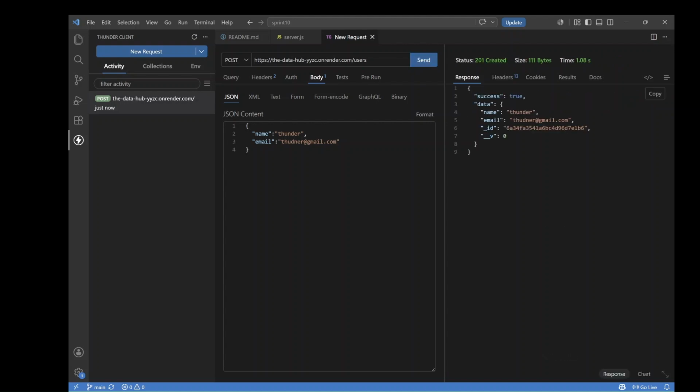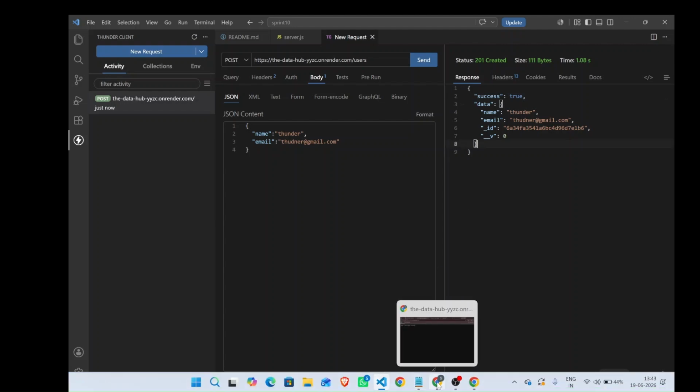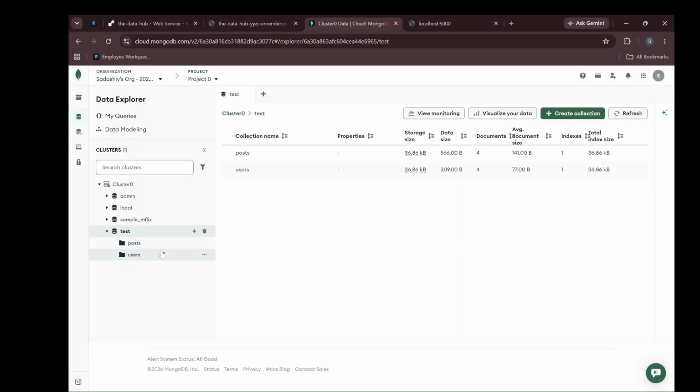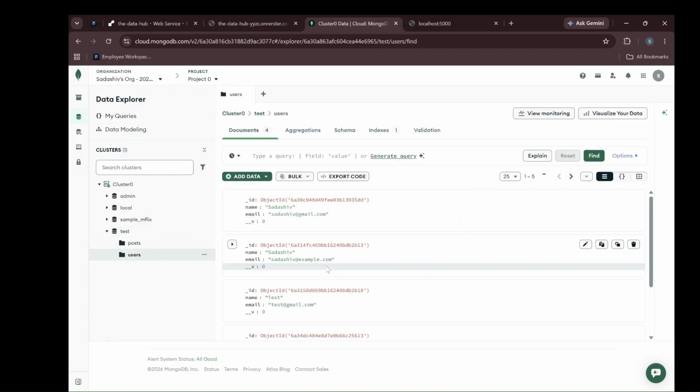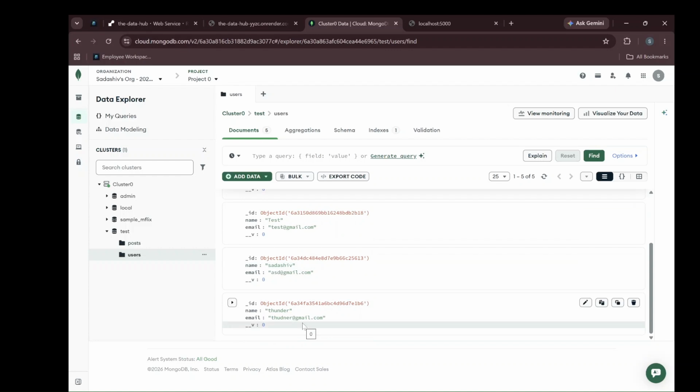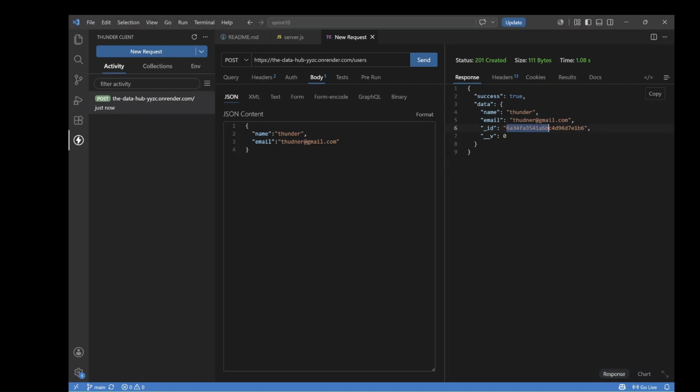And we have this message that the user is created successfully. To check whether it is really created in the database or not, we can navigate to the user section, and we should find Thunder as the new user created, right? So here we have Thunder. This is going to be the ID of it, and based on this ID we will go further to create posts and other things.